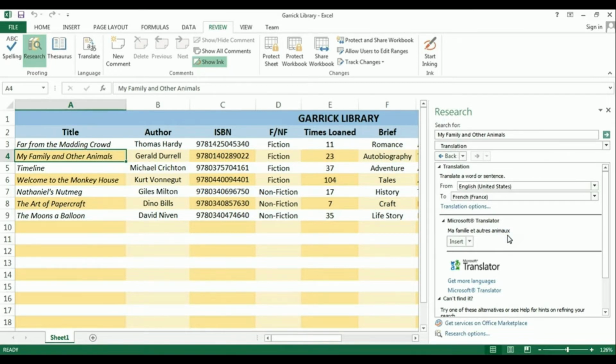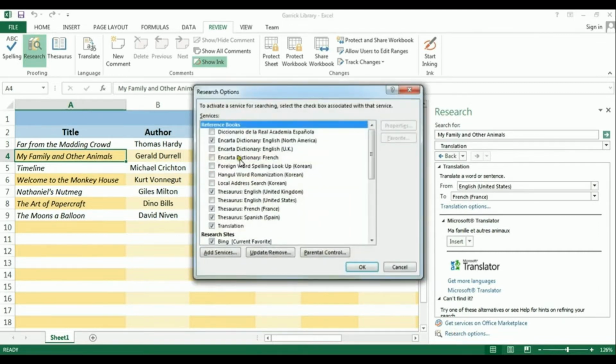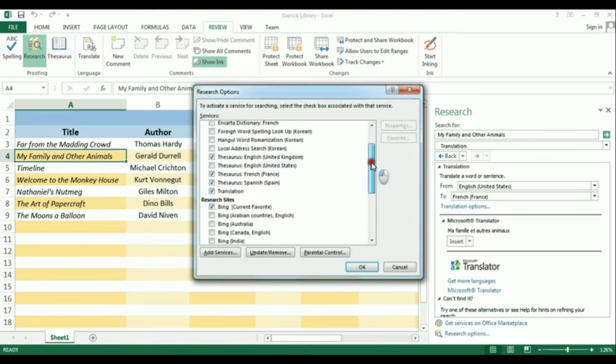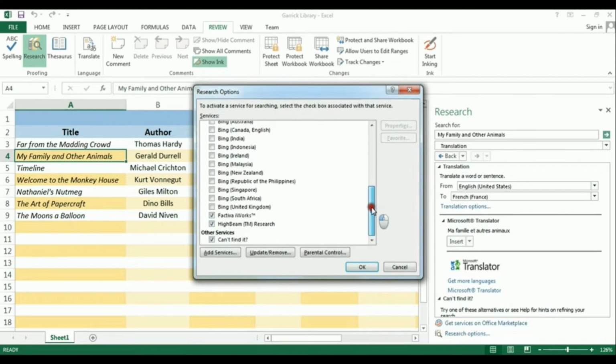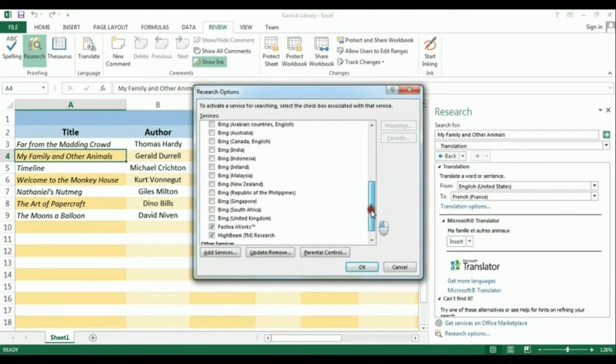We also have other research options, which are available down here at the bottom of the window. Clicking this button will give us a list of different reference books and different reference sites. Checking or unchecking will add these to our search factors.